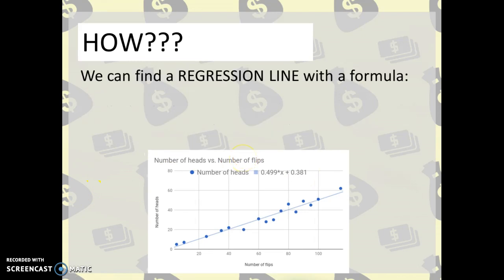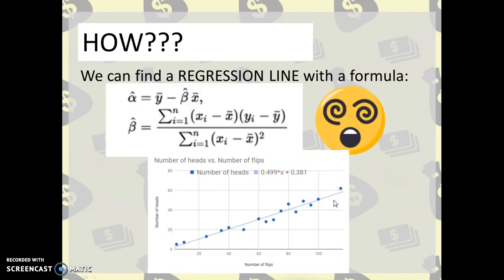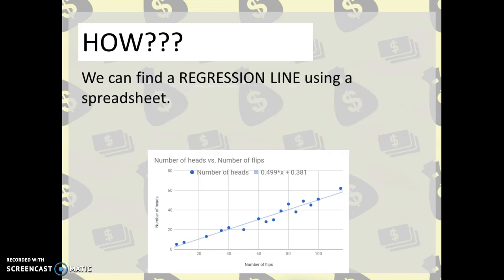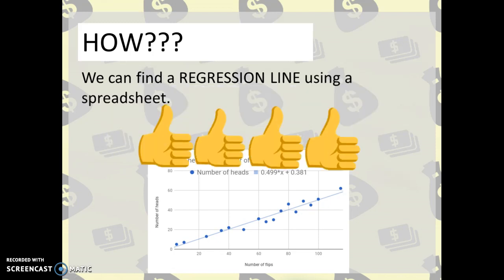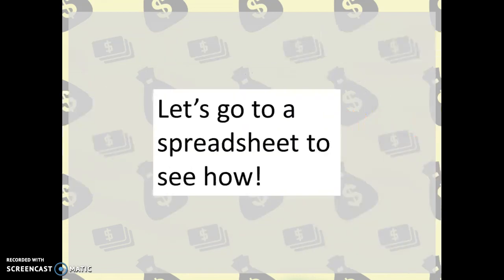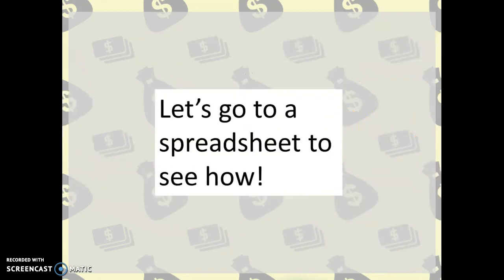Well, to get this formula right here, those numbers for this regression line, this trend line, you can use a formula. Oh, no thanks. We're not going to do that. Guess what? We can use a spreadsheet. I like a spreadsheet. Technology is going to make our job easier. Let's look how to do that. And that's what your homework, your assignment is going to be.